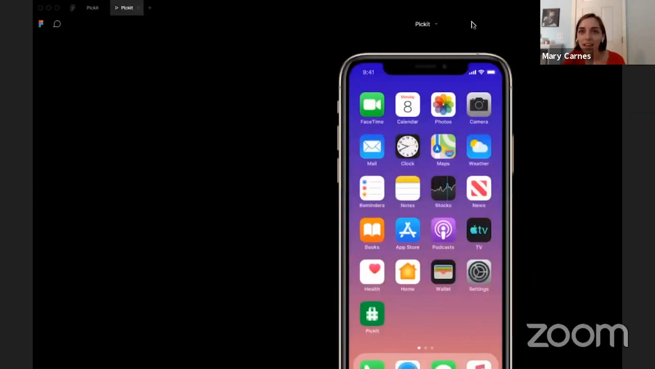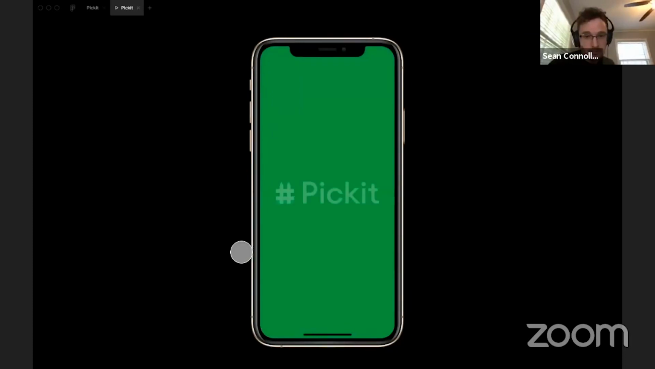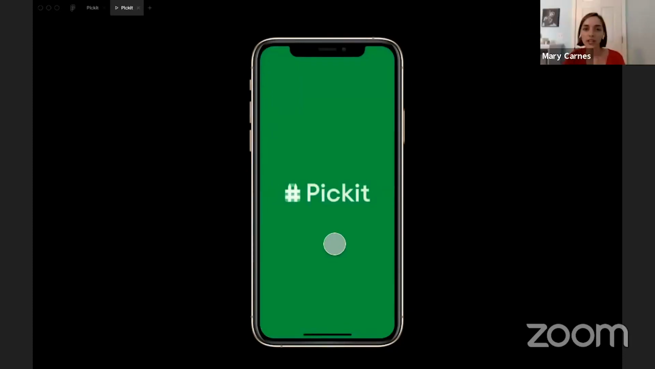So let me make sure that this is the right size. Okay. Can you all see that full iPhone? Perfect. Cool. So I'll just hop into Pickit. So I made a little splash screen.